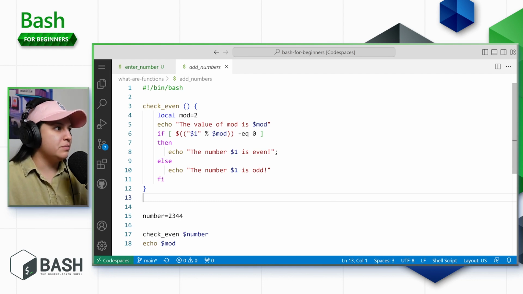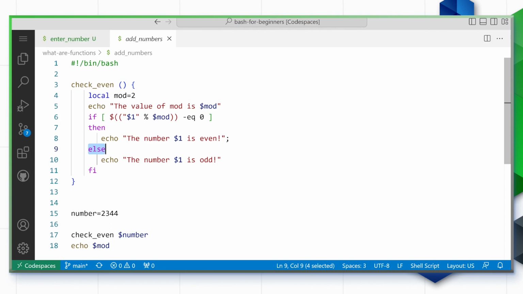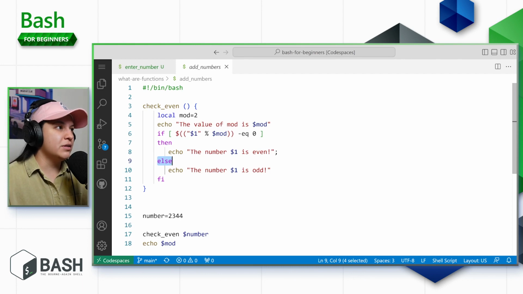Just remember that this variable value only exists within our function because it's using the local scope. I've also got a command here to print out the value of mod, and this will print inside of the function because, again, this value does exist inside of the function. Then we've got an if then else statement, which we saw in a previous video. What we're pretty much doing here is checking if our variable is even or not. Very similar to an example that we've used before, but we're putting it inside of a function.